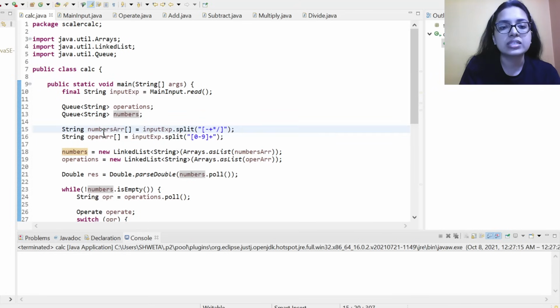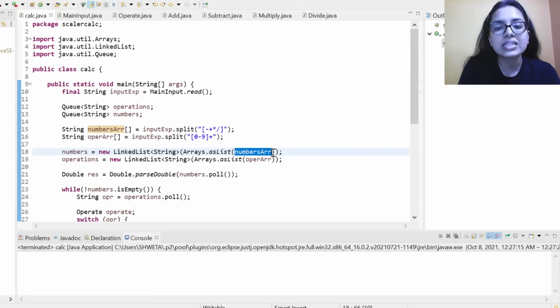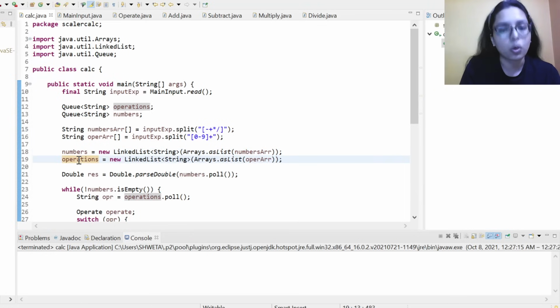Now, once we have created the arrays, with the help of this line, we are converting the array of numbers into a very generic list. This generic list is again converted to a linked list, and this linked list is stored in this queue of numbers. Similarly, we take the array of operators and convert it into a generic list. This generic list is converted into a linked list of string, which is further converted into the queue of operations.